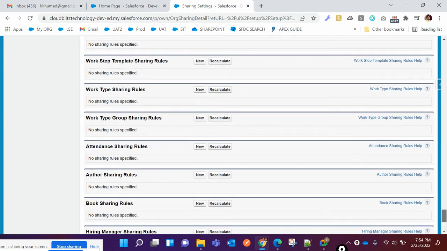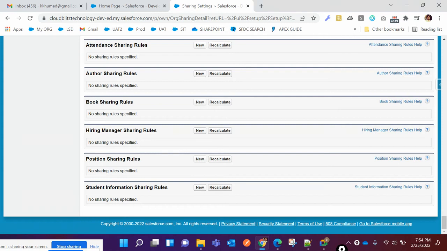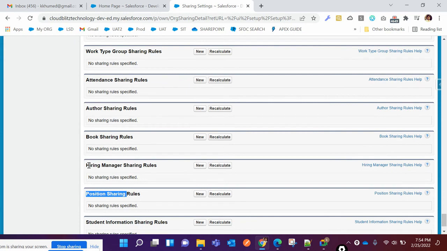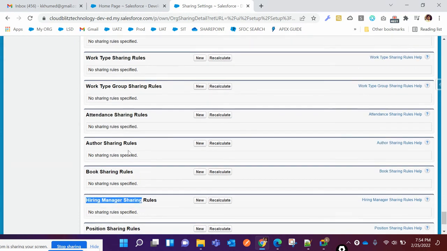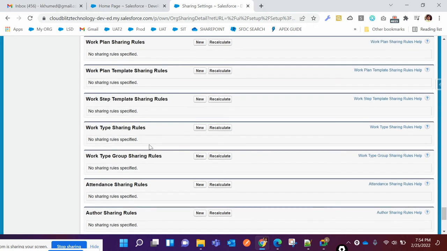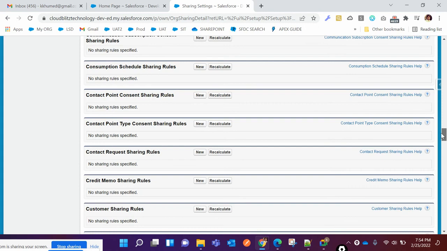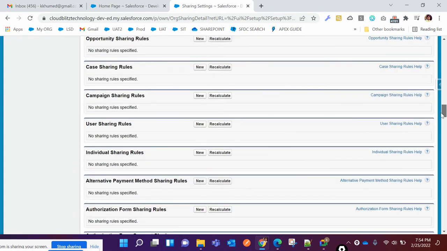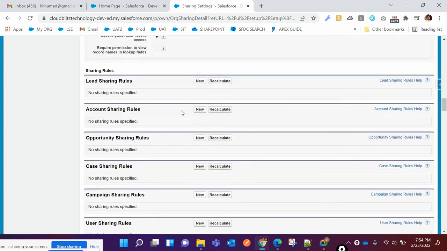Let's see, we can have a sharing rule for our custom objects also. Yes, student information sharing rule is there, position sharing rule is also there, hiring manager. Okay, attendance, author, book. Okay, we have this type of sharing rule. Okay, now so I need account sharing rule. So this is my account sharing rule.